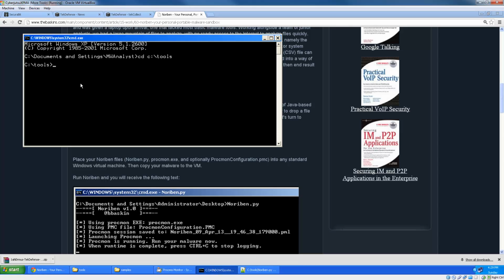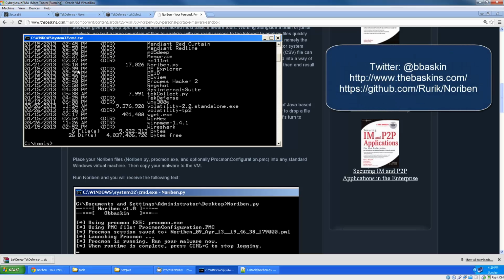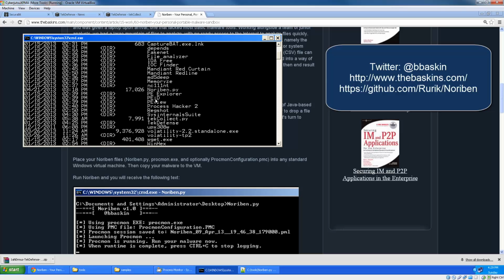To install it, there's really no crazy installs going on here. As long as you have Python installed with the standard libraries, you can get it up. Just download from GitHub, which he has a link to on his page, and I'll link to it as well. I just grabbed that Python file, threw it in my tools directory, and you'll see noriben.py there.